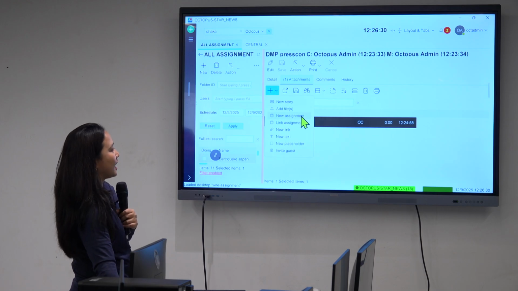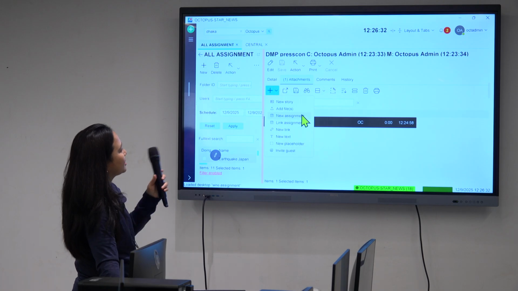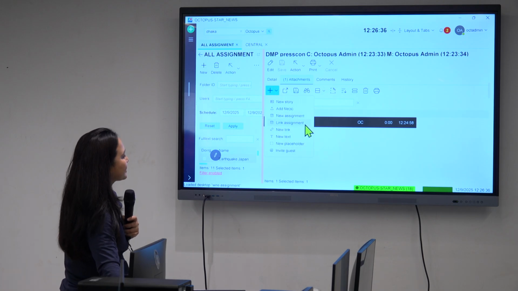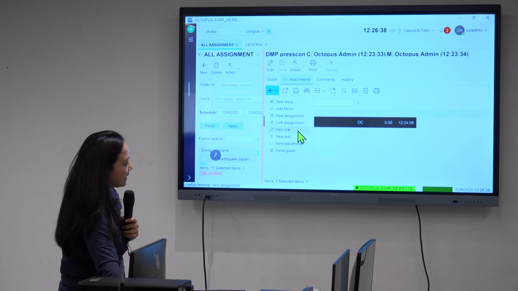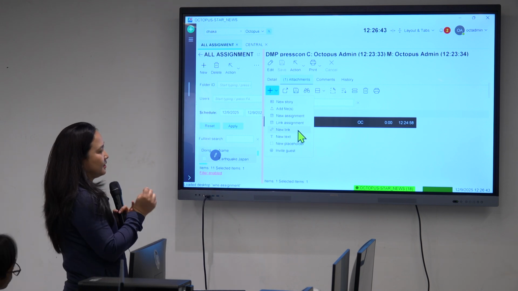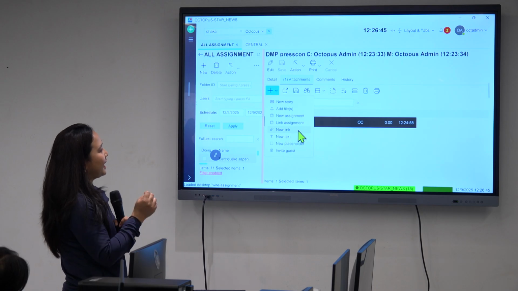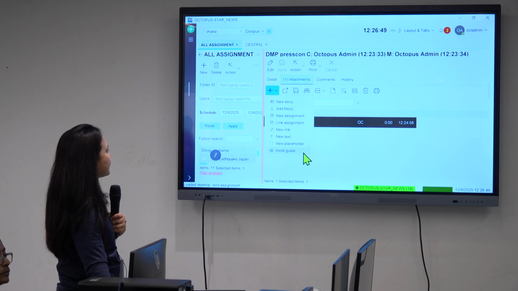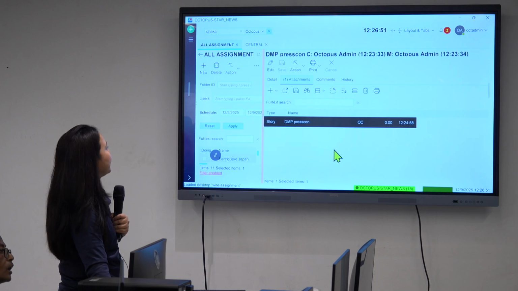You can also create a new assignment based on this assignment and then link the existing assignment. And then also you can upload some URL link, upload some text, create a placeholder, and invite some guests if you have the list of contacts. Okay? So that's the attachments.